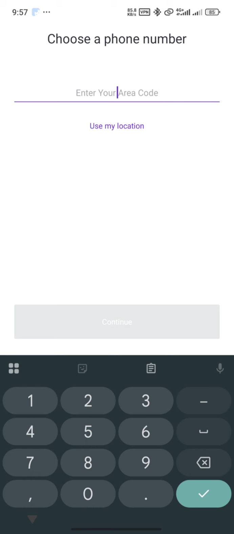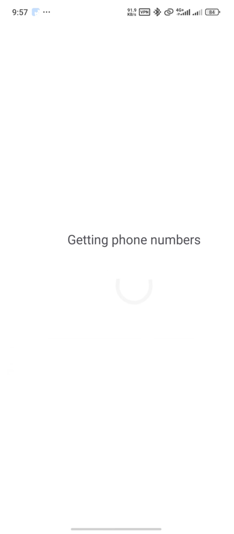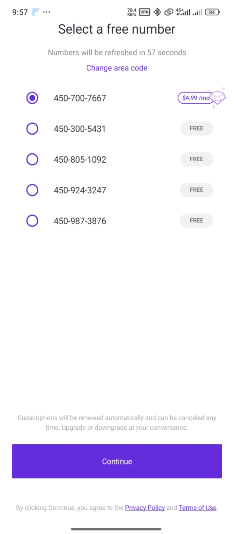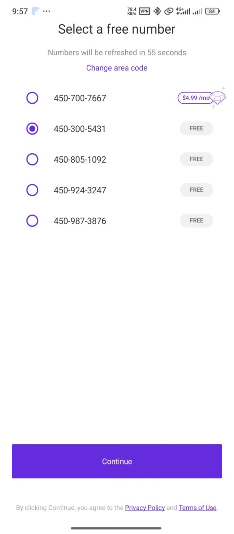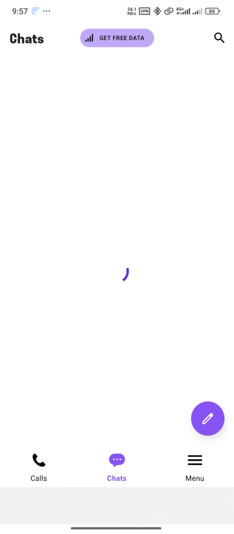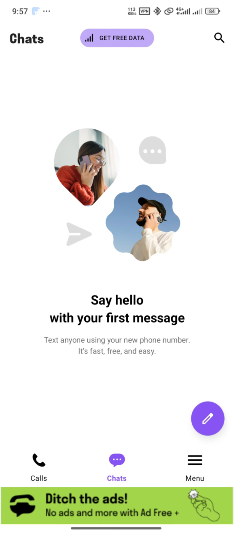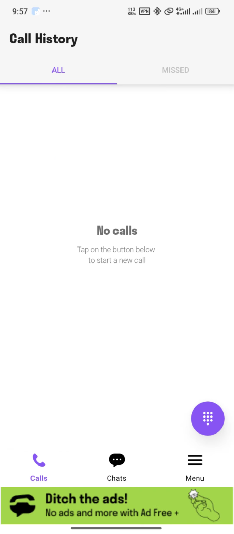Do not change location. So here I'm going to go with Canada. As you can see, the Canada stuff. Yeah, I just select free. Here we go. So you can see how easy it is when you use Canada. It's easier with Canada.